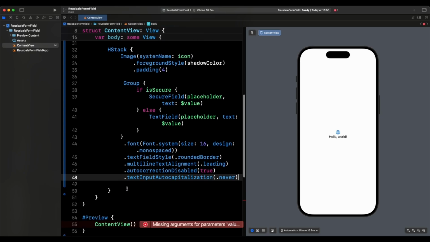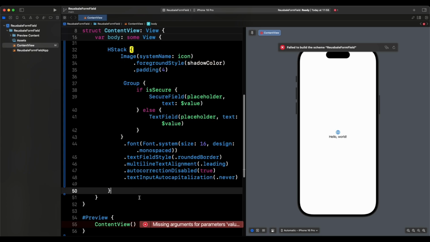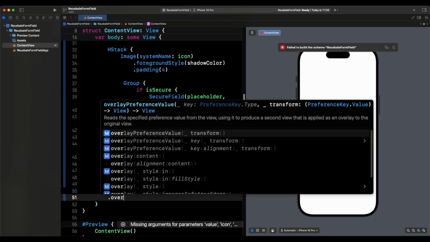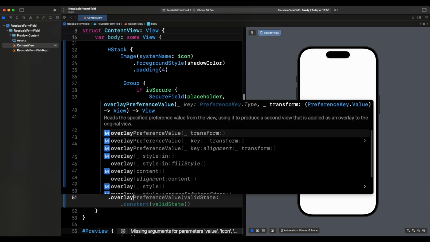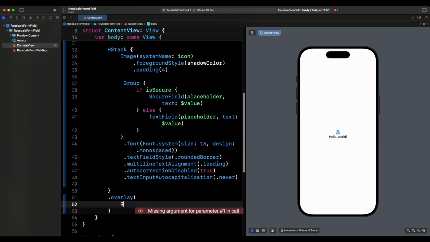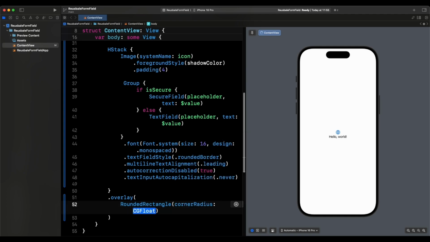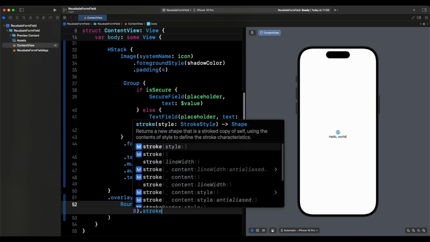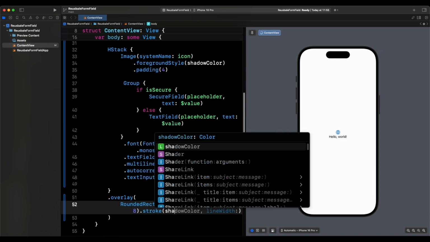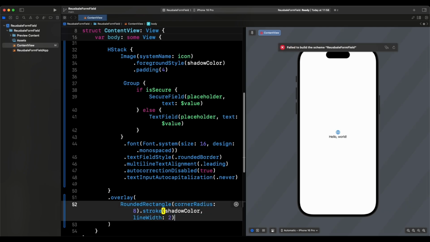And then afterwards, we're going to come here, and this is still within our HStack. We're going to put the overlay, like so. For the overlay in question, we want the rounded rectangle. Then we put a corner radius of 8. And then the stroke in question is going to have the shadow color. The line width is going to be a bit chunky, so we say 2.